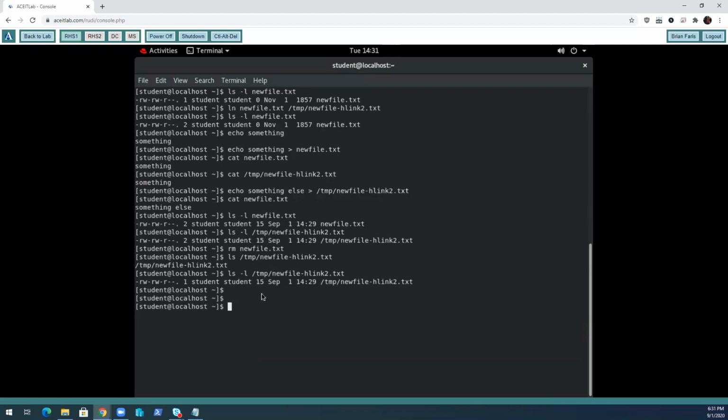The other type of link that we have is a soft link. So I'm going to remove this, temp, new file. I've just deleted the last pointer to that file. You can actually see inodes by doing a list -i, but I'm not going to get into an inodes discussion.